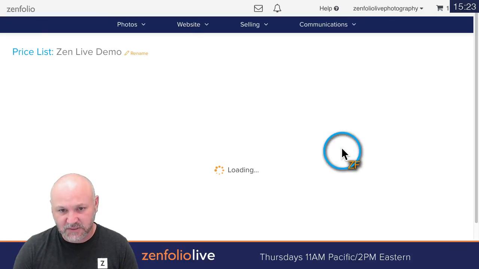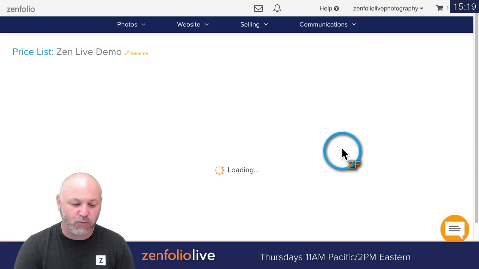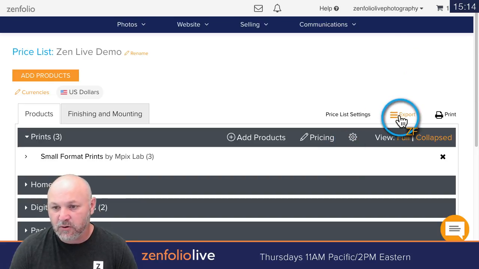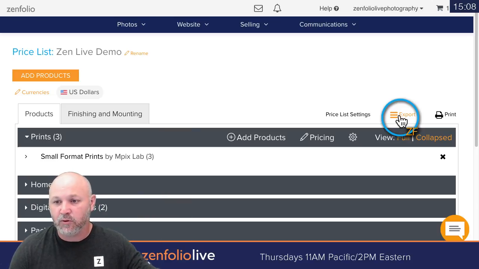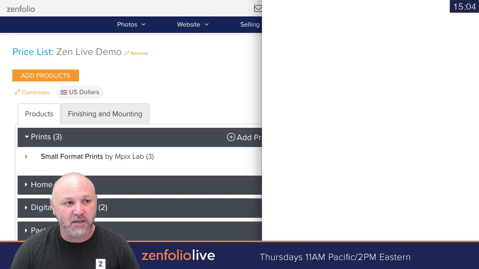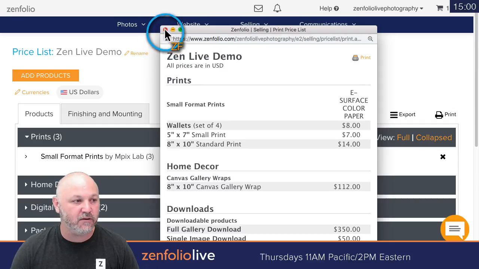That's going to take you back to the price list screen. And if you ever need to export your price list as a CSV file, you can do it right here. Or if you just want to print it out so you can take it to the job with you, if you need to show your clients what products you're going to have available and how much they'll cost, there's a print option right here, which will actually produce a PDF document with all of that information.